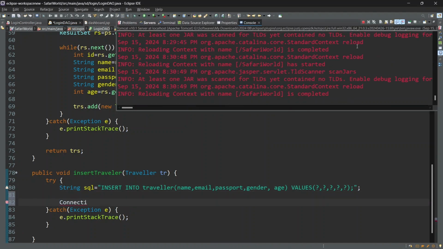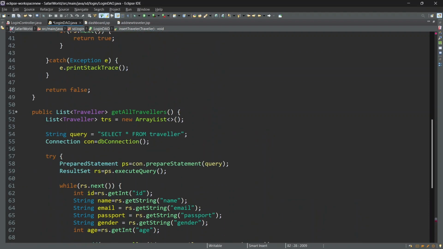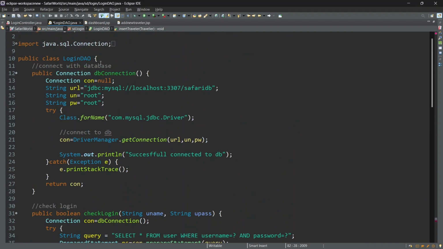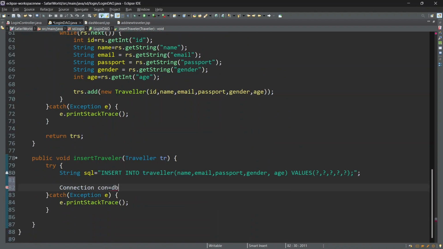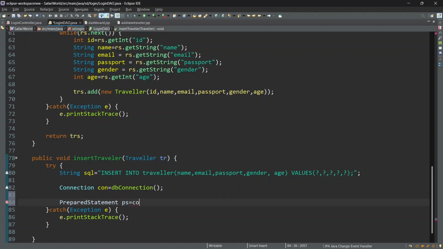Connection, I'm going to stop this server. Connection con will be our, we have a function, right? Let's see our function, db connection, right? So I have created this db connection function to get the connection. Okay, now we have the connection variable. Then after that we can create our prepared statement. PS will be, you can use any name for this object. Connection dot prepareStatement for the SQL.